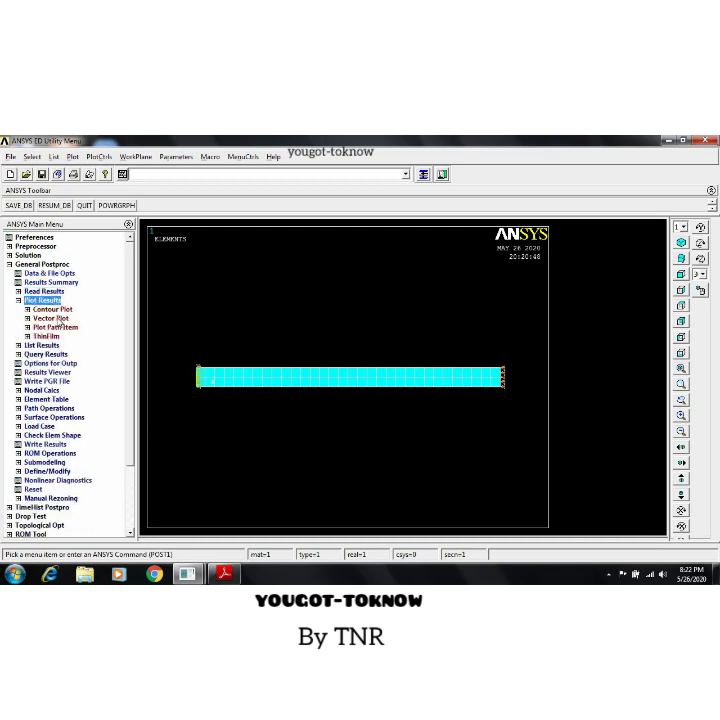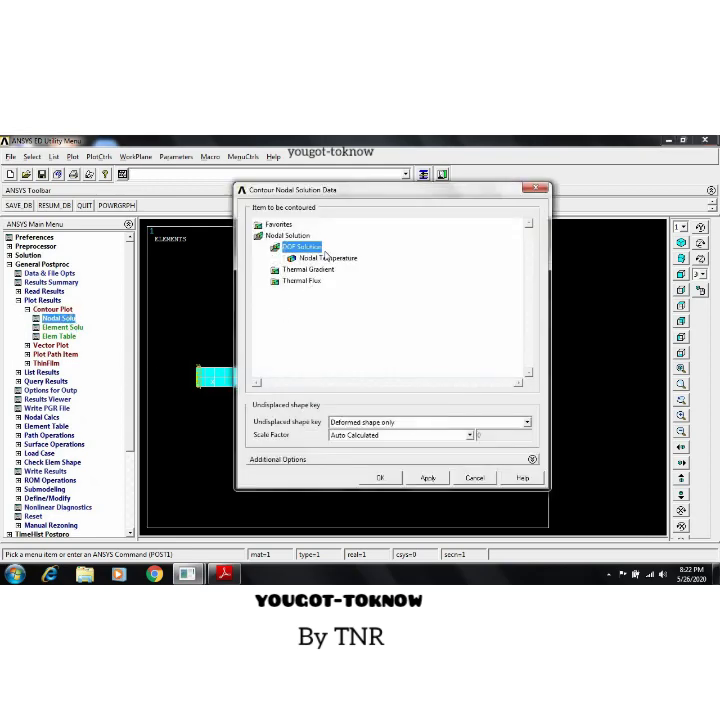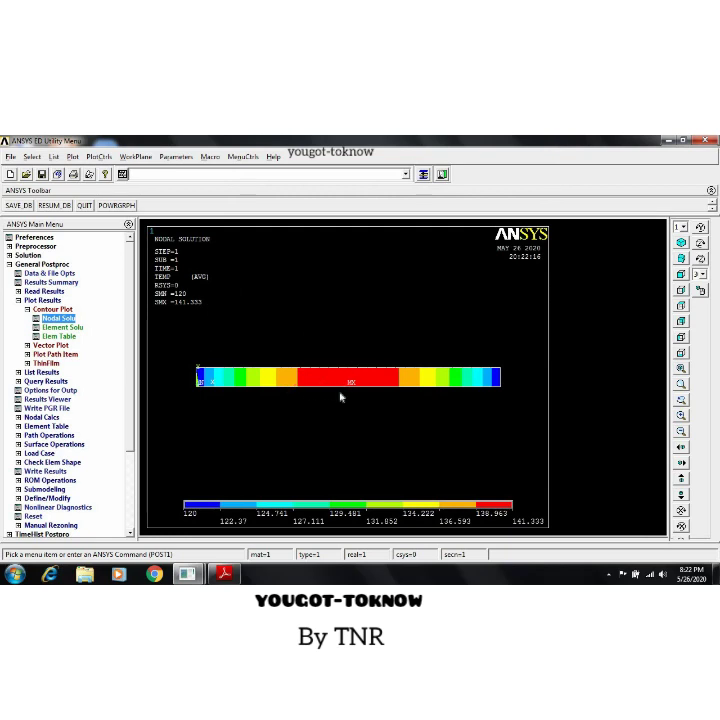Now go to plot results. Contour plot. Nodal solution. Now I am just displaying the results. Nodal temperature. Now just check it here. This is the temperature. So maximum we are getting is 141.33 and 120 will be your surface temperature. But what we require is at L by 4, L by 2 and 3L by 4. I cannot get L by 4 from here, but I know the temperature I obtained.